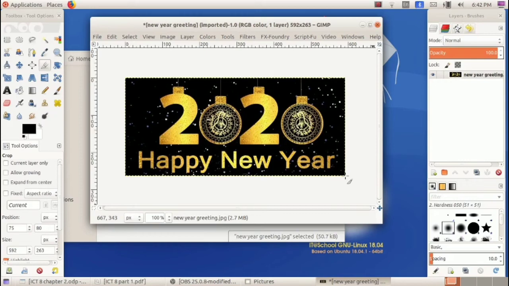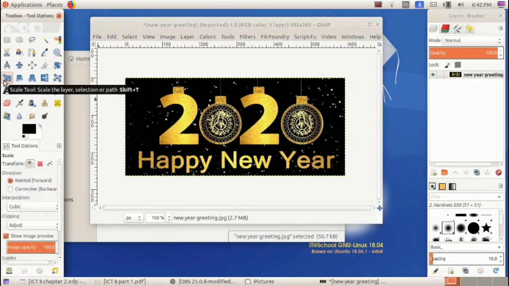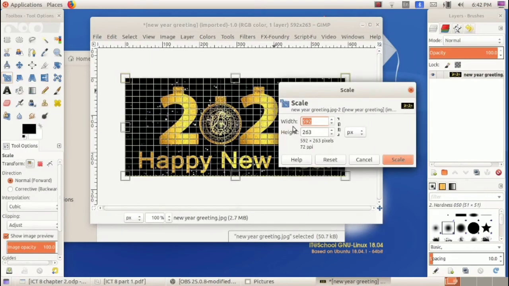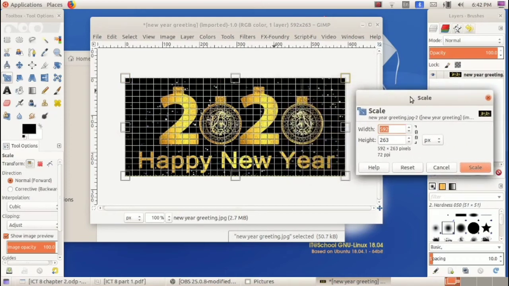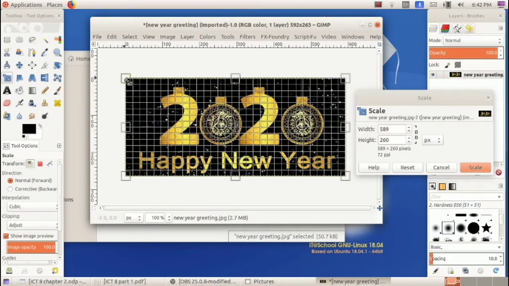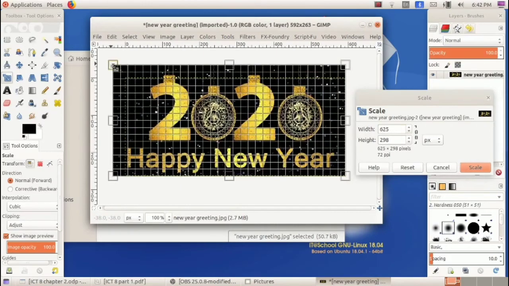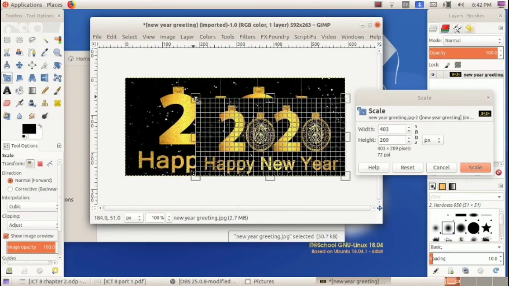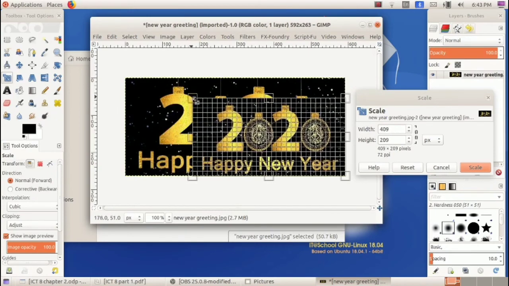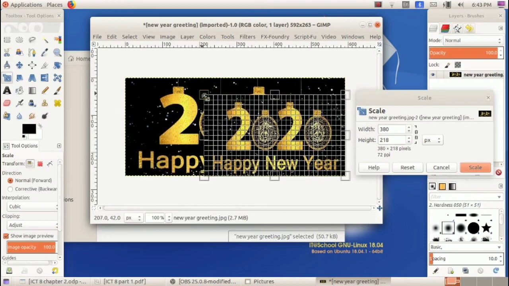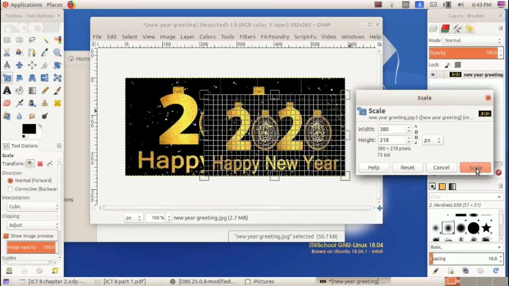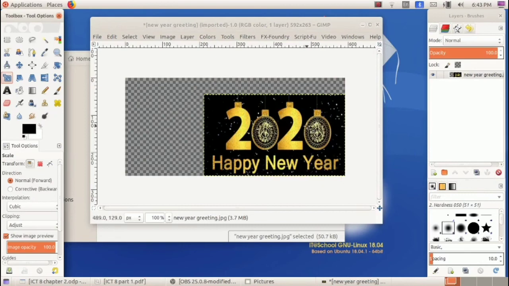Now we have to resize this portion. How to resize? We have to select the scale image tool. Then a window appears. Either we can give the width and height measurements here and click on the scale button. Or see, we can see many small squares around this image. We can click on the squares and drag them, outwards to increase the size, inwards to decrease the size. So I am going to make it smaller. Okay. After that we have to click on this scale button. Now that image has been resized.